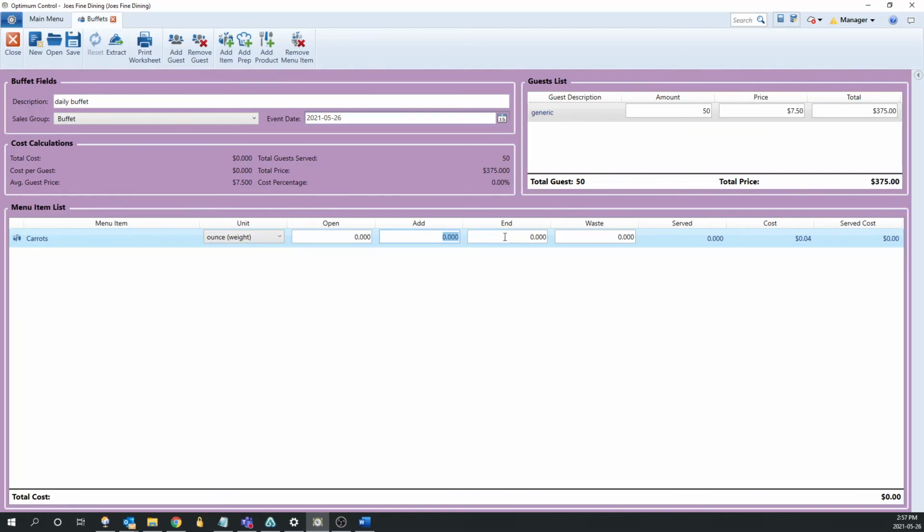And then we have our open, add, end, and waste. Open is going to be what we start the buffet with. So if we started with, say, 16 ounces of carrots, we can put in 16 here, and it'll say that's what we started with. Along the duration of the buffet, if we need to add any more to it, we can put that in here. So if we needed to add another 16 ounces, we can put that here.